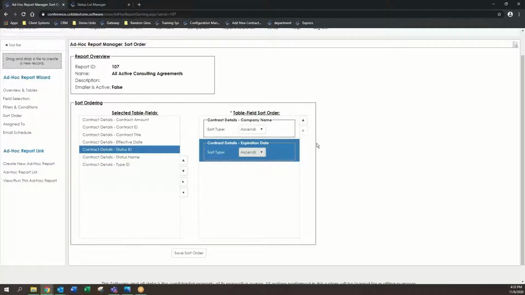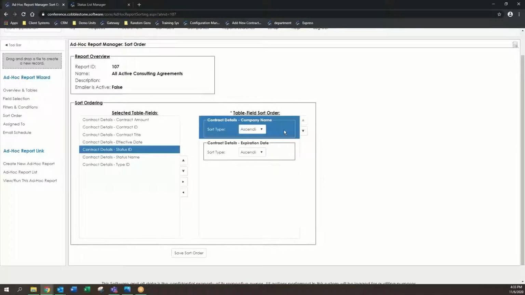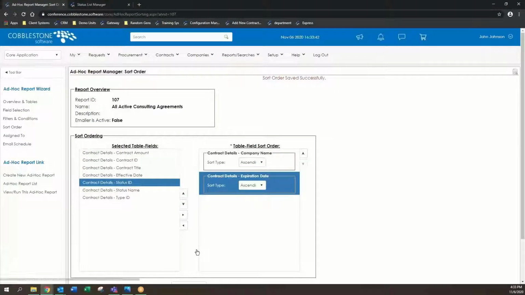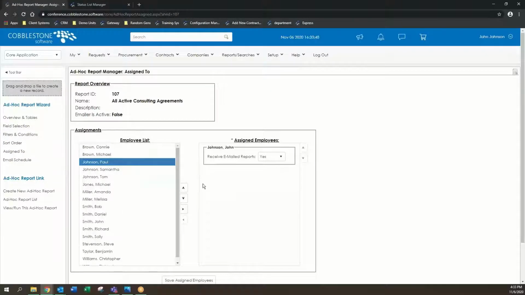Now note our sort orders are going to take in hierarchical order. So first it's going to sort by company name, then by expiration date. And we do not recommend having more than 2 or 3 sort orders because just like making bread, we don't want to overwork our dough. This can become overworked and a little bit clunky if we keep on adding more than one sort order. So now that I have both these set, I'm going to save my sort orders. And after we see that it has been saved up top, I'm now going to assign it to employees.